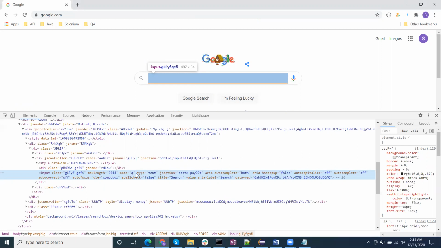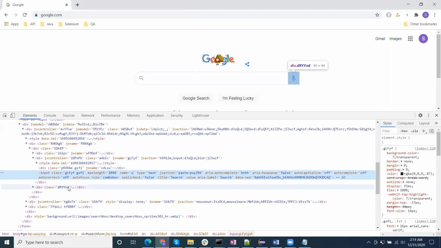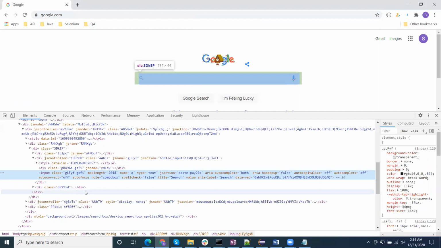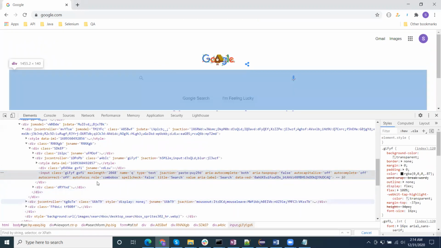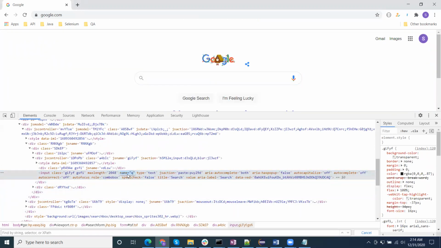These are the attributes, multiple attributes that input tags contain. Now, if I want to create the XPath, we always check the attribute whose value uniquely identifies this element, right? So just press Control F. You will get one input box. Copy the name. I am going to use name here because name is a more unique attribute value.